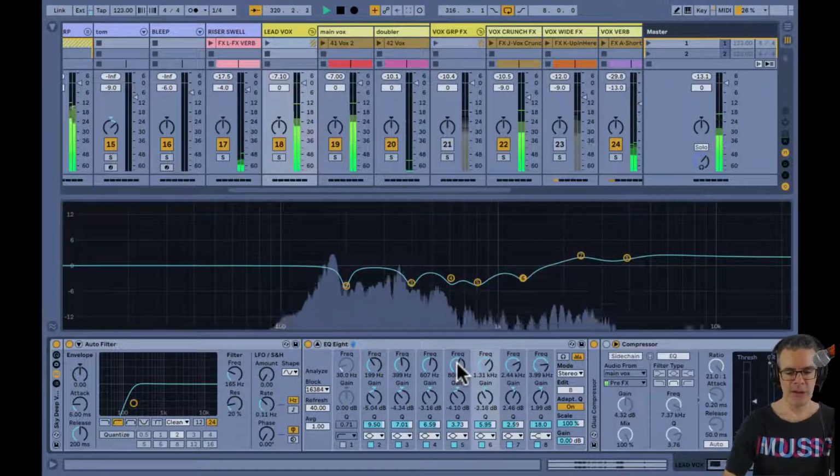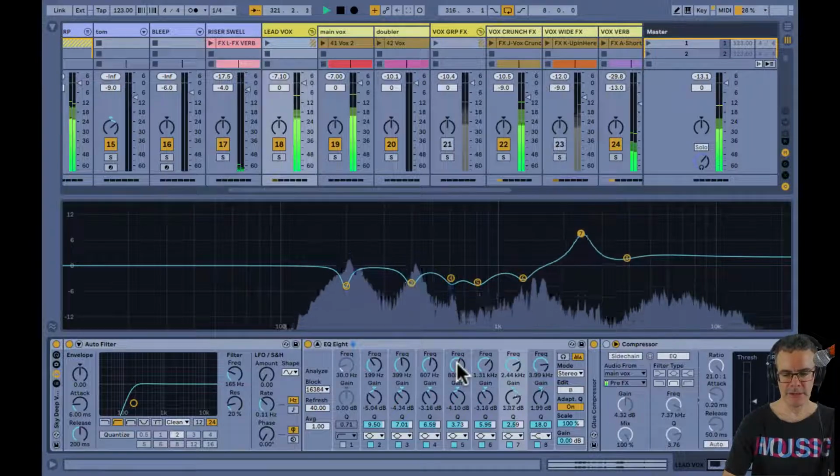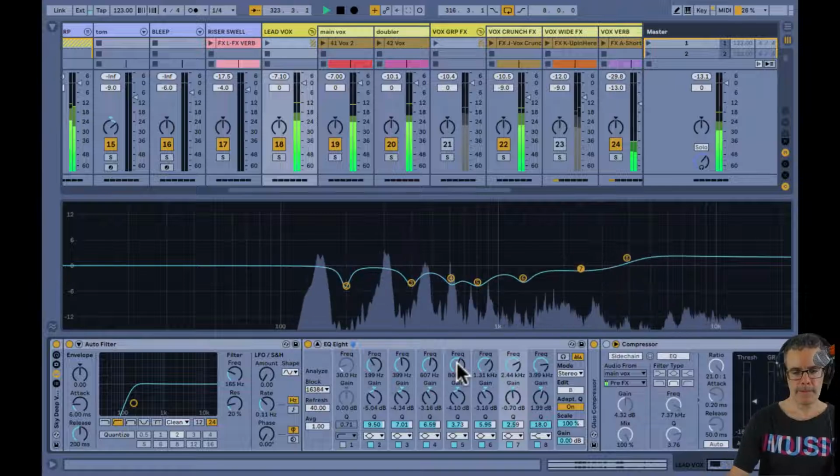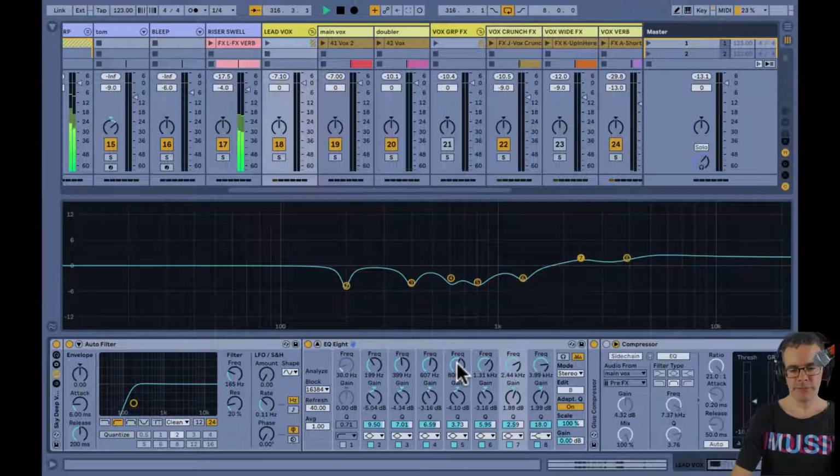Perfect illustration of why 1.3 sounds like crap sometimes. Let's see what 2.4 sounds like.